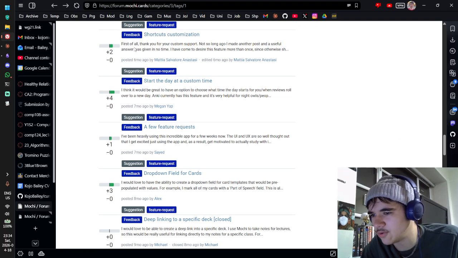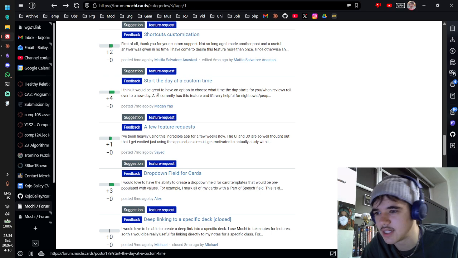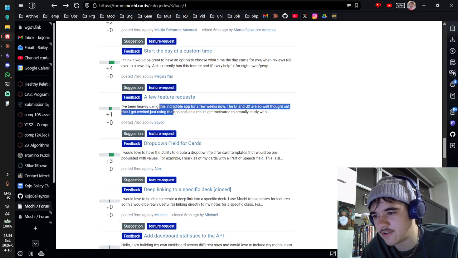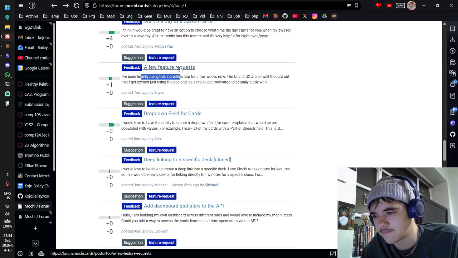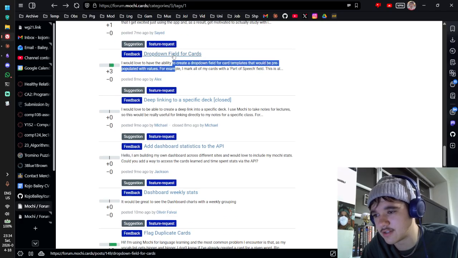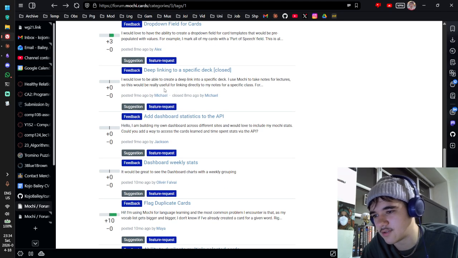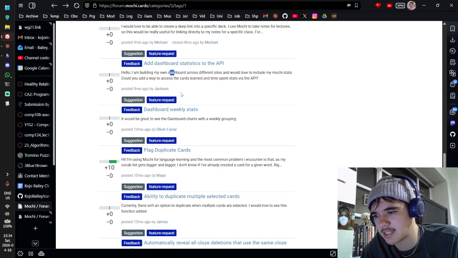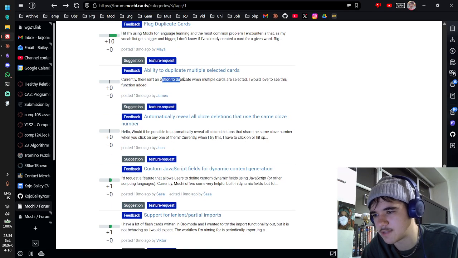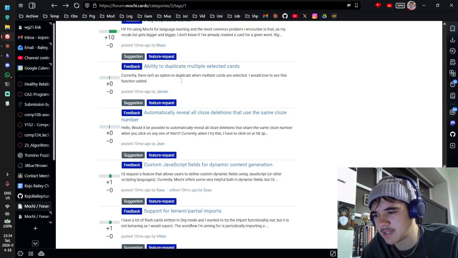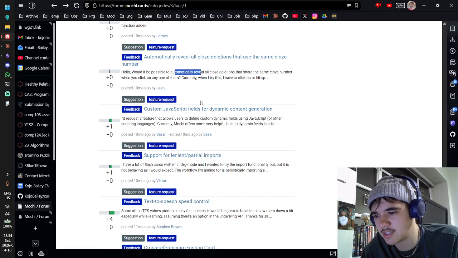Start the data custom time. These are old though, like very old. So data custom time, a few feature requests. Actually, that'd be really important. Drop down fields, cool. Although I wouldn't use it right yet. Deep linking, dashboard statistics, flag duplicates, automatically reveal or close deletions.